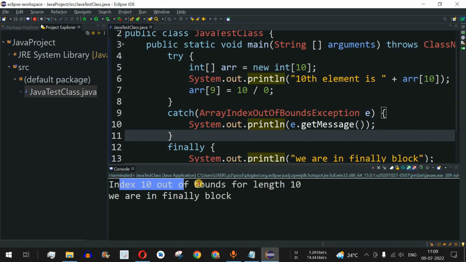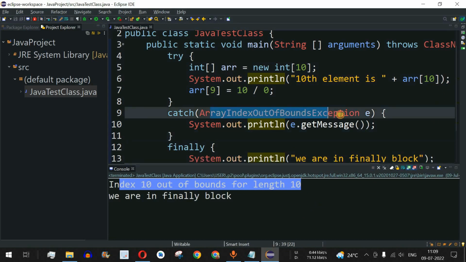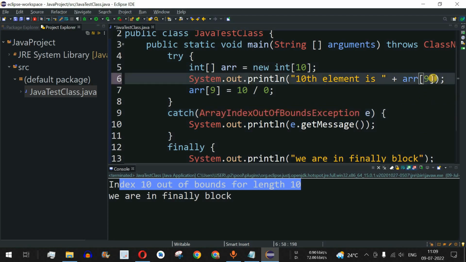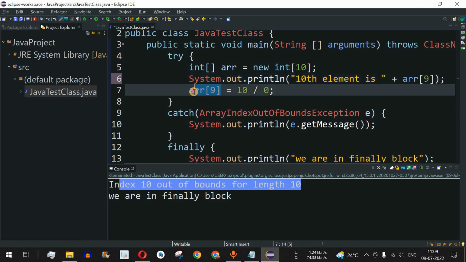As you can see, "index 10 out of bounds for length 10" is getting printed. That's because we are handling this array index out of bound. But what if this exception doesn't occur? So I'll just change this element to the 9th index over here. So array[9] will not throw the array index out of bound, and this will also not throw the array index out of bound. But over here we are having this arithmetic exception. That's because we are having the expression as 10 divided by 0.